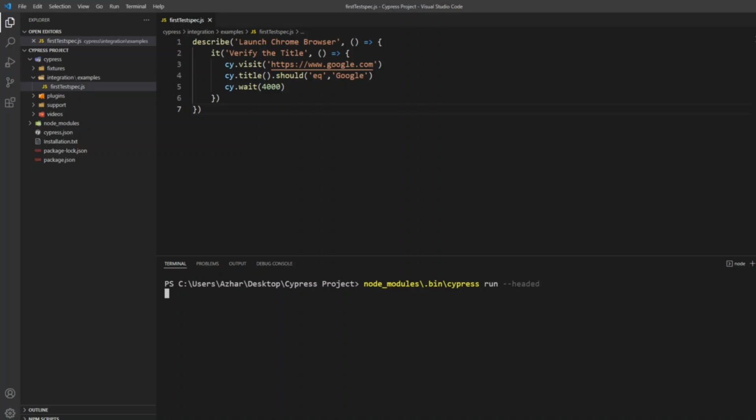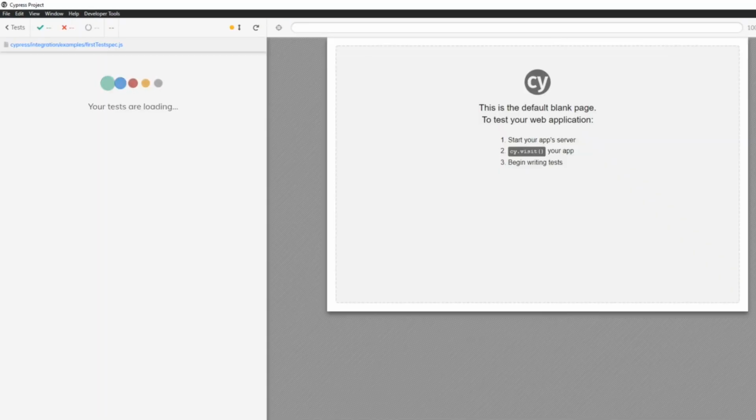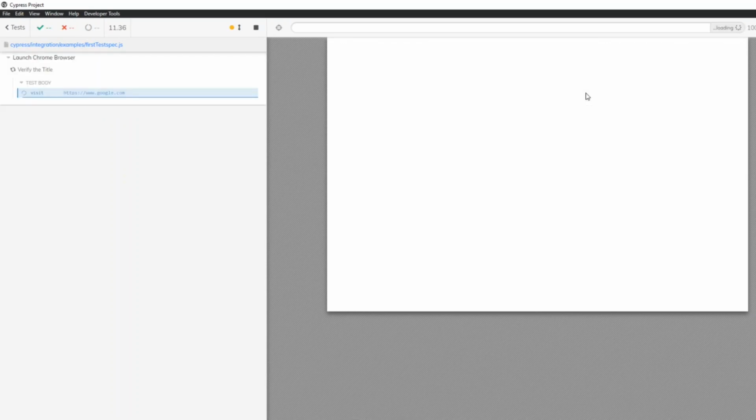If I click on enter, the run is now starting. It is using the Electron 94 browser. Now it has launched Cypress. Now we'll see the execution. The test will be on the left, and here the execution exactly happens. So it's verifying the title here.